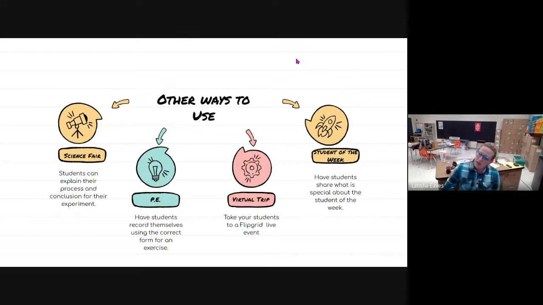Some other ways to use Flipgrid are science fair. As kids are doing STEM challenges or science fair, I think back to the old science fair, you could put a QR code to the Flipgrid and they could talk and explain the process they took through their experiment and what conclusion they drew from that. Same thing with the STEM challenge. They can go through this. They can also do this to brainstorm ideas.